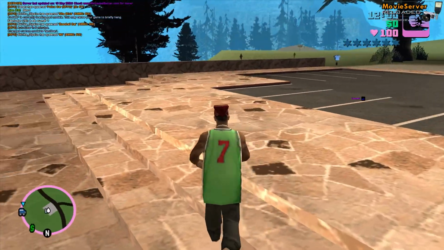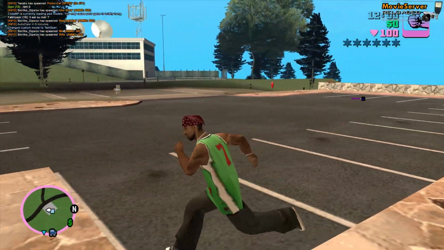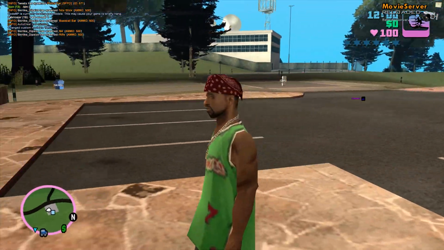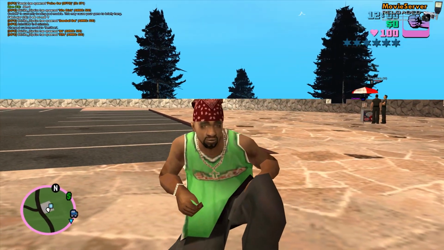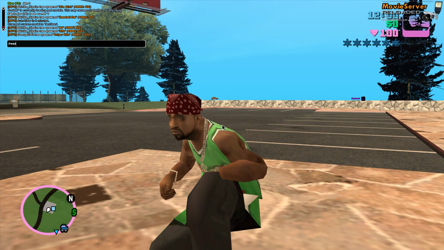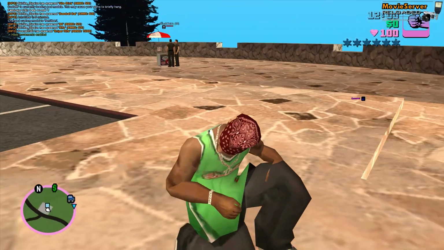As you can see, the bandana looks fine. It is working fine. I'm doing several animations to show you. I even did the head move. And yeah, it seems perfect.